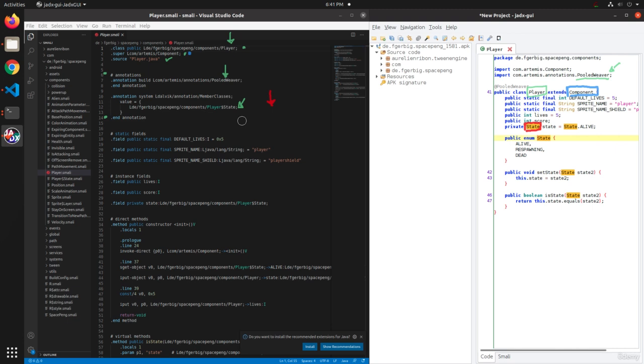We've got our two references. We've got this PooledWeaver and we also got our State. Okay, next we've got static fields. We can see this with the starting hashtag over here. And we've got static fields, DEFAULT_LIVES, SPRITE_NAME, SHIELD. And these are over here. So I also clean this up real quick, and then I need to drag this a little bit toward us.